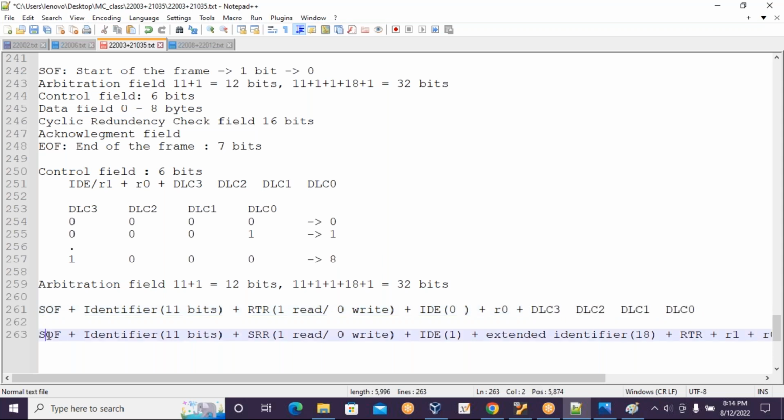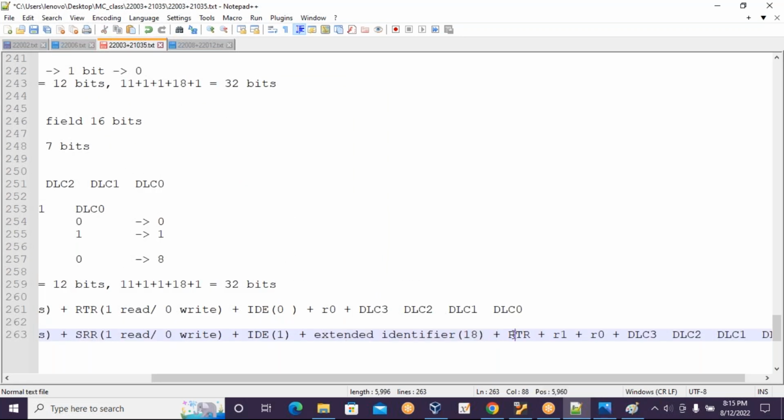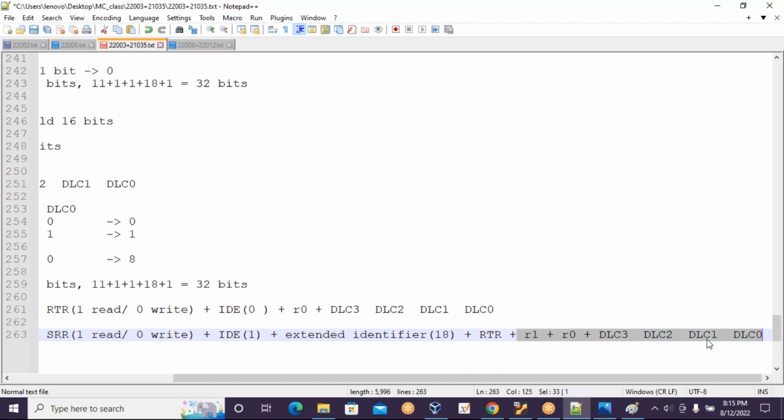If it is the extended frame, first it receives the start of frame, then 11 bits of identifier, then RTR, then it checks whether IDE is 0 or 1. If it is 1, it realizes that it has to receive an extended frame. What it has received so far is only 11 bits of identifier, so the 1 bit it received was not the actual RTR. It was the substitute for the remote request. What it receives next is the 18 bits of extended identifier, then the actual RTR, then R1, R0, DLC3 to DLC0.